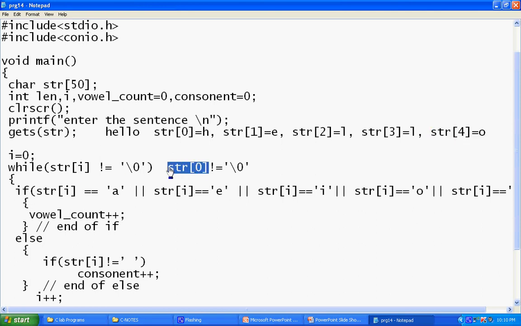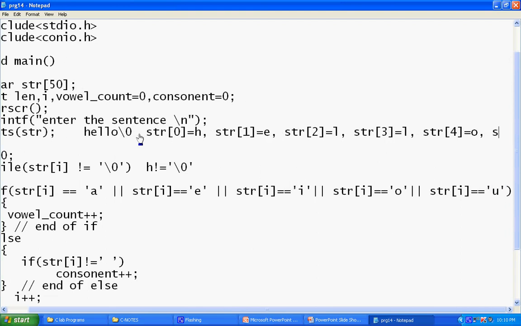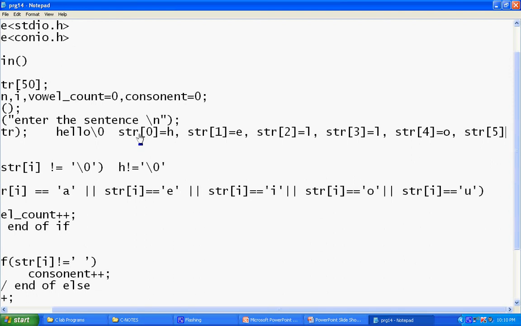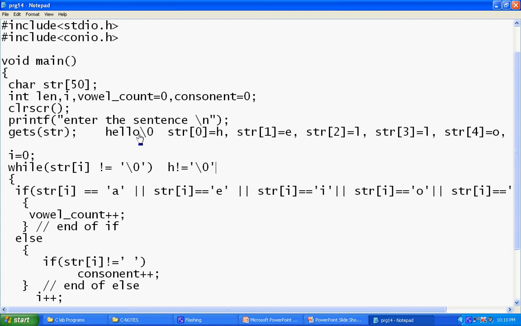So in the code, when we write str of 0, in this position I am going to get h. h not equals to null character? Yes, h is not equals to null character. And one more thing, when we read the hello string, at the end by default it will have a null character also. Means str of 5th position is going to have \0 by default. Then the condition is true, and it comes inside the if statement. Here str of 0, in our case, is h.